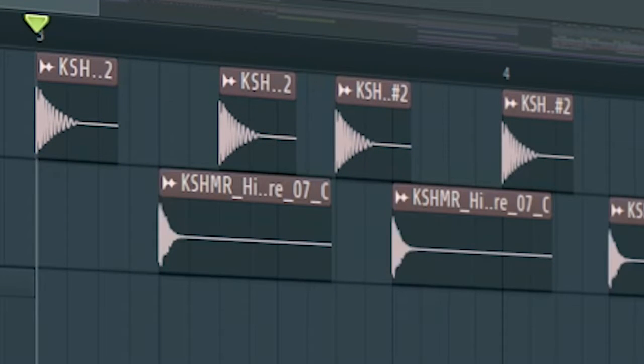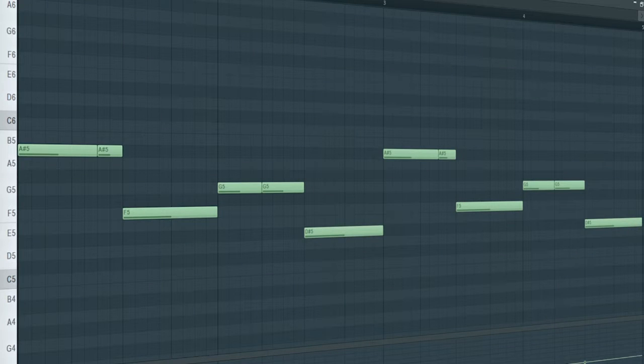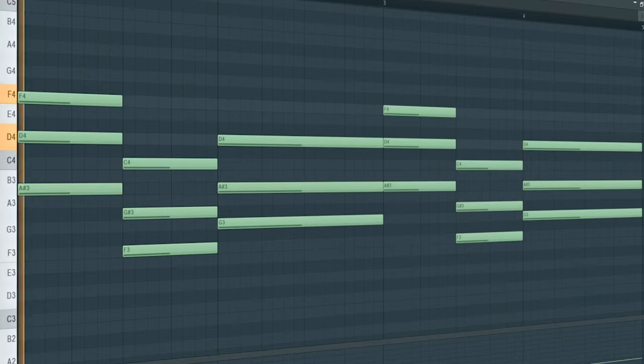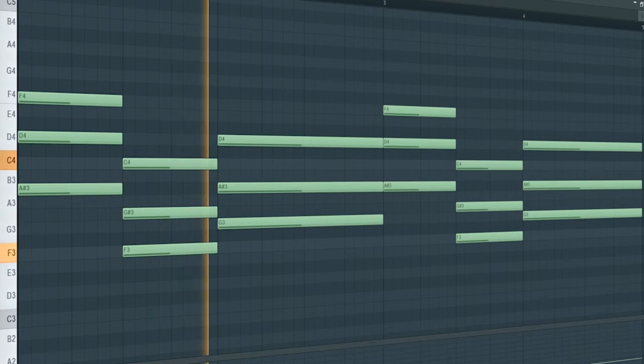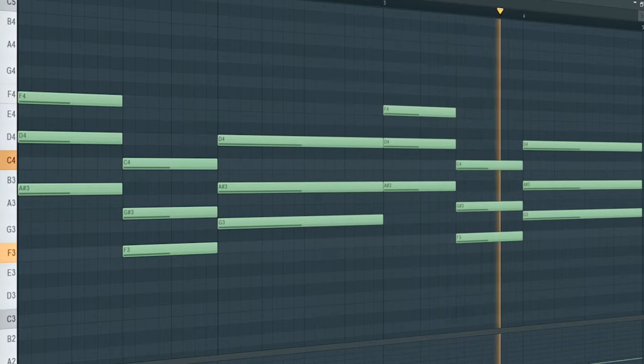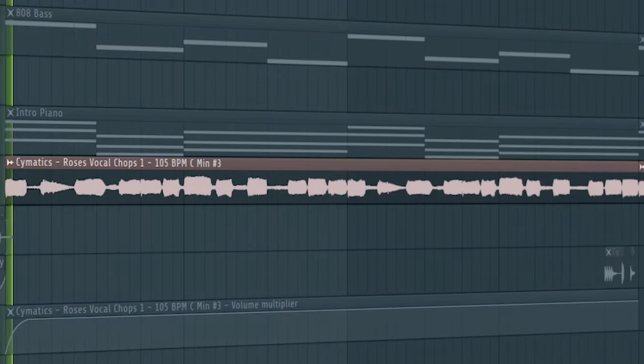I added a low pass kick, and a snare. A simple 808 bass which you can barely hear. I just added an EQ to it. Add a piano. And a vocal.